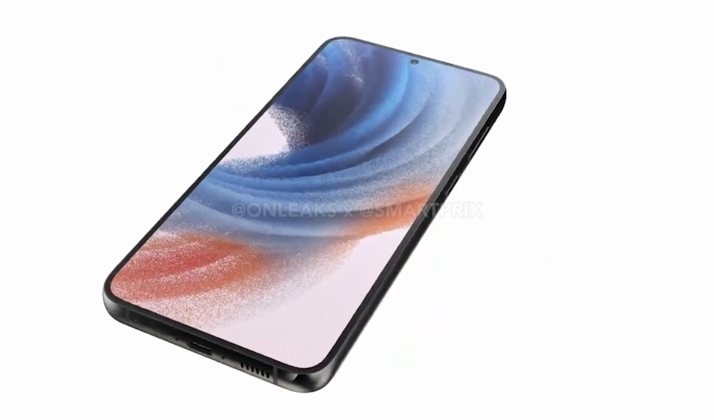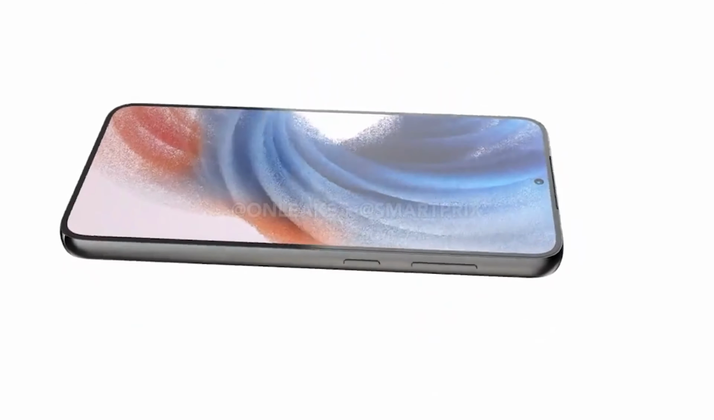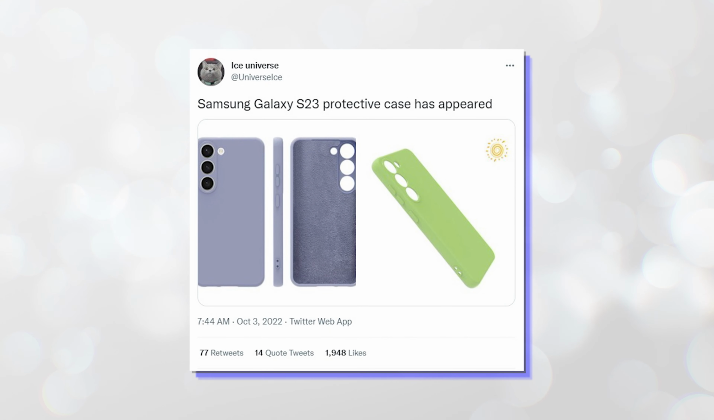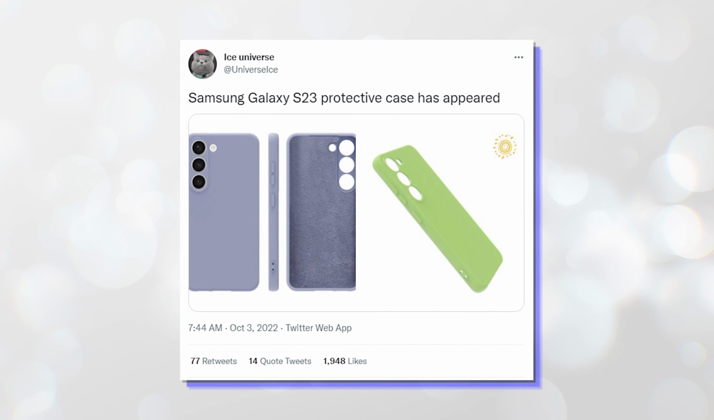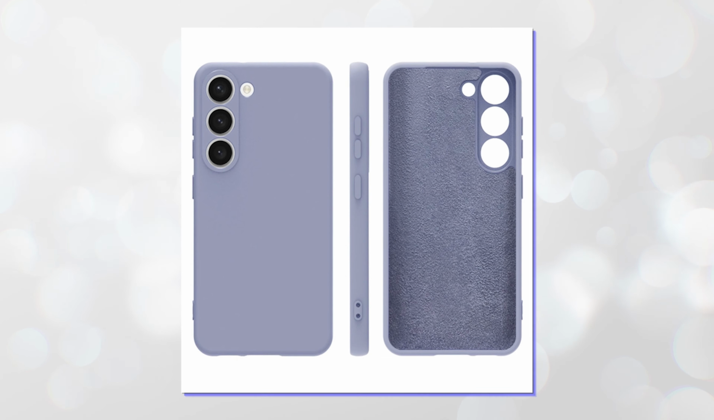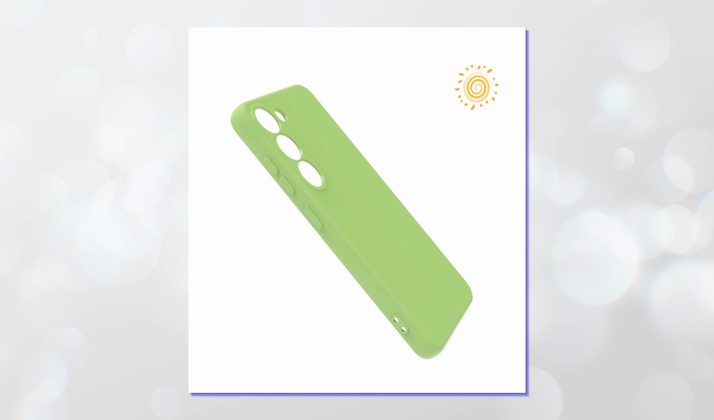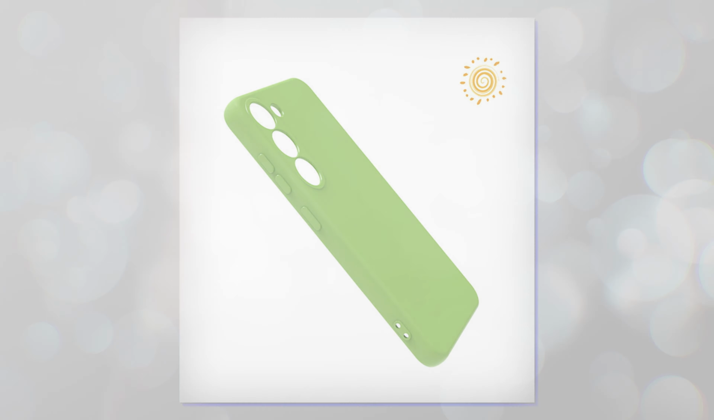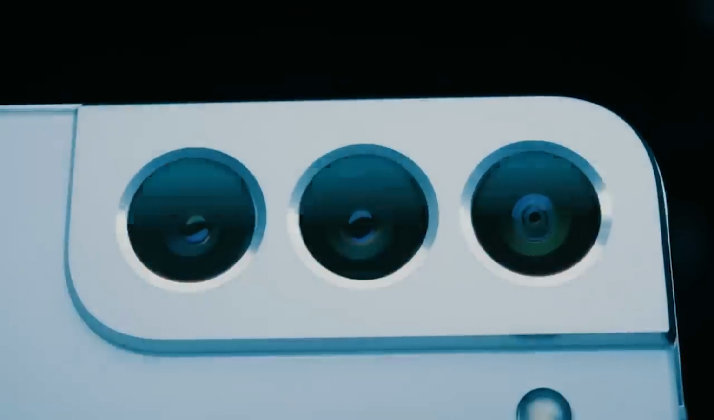After last week's detailed renders of the Galaxy S23 and S23 Plus, we are now getting a follow-up in the form of two protective cases for the smaller S23 model. The two cases reveal the button placement for the vanilla model will remain as it was on the S22, while the camera bump will now feature a thinner design in line with that on the Galaxy Fold 4. I prefer the look of the S22 and S22 Plus. It was more unique and classy, but I'll leave my final opinions for when the phone is revealed.